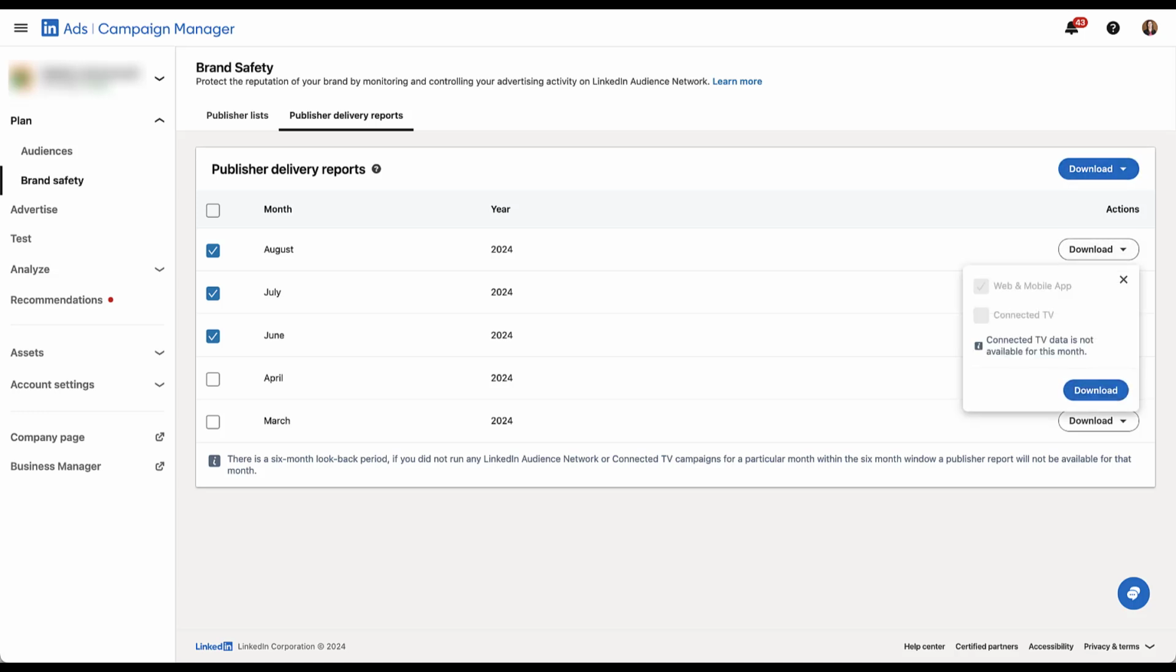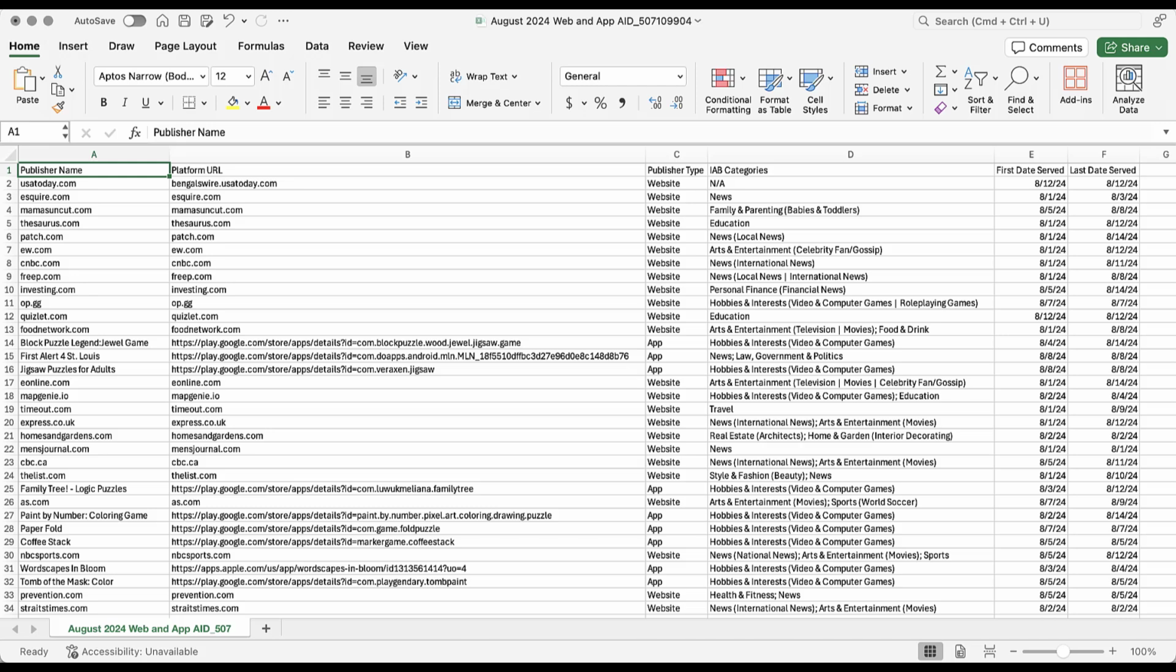So if I want to go ahead and download this just one month report, I'll go ahead and click this, and that'll give me a report that looks like this. We have the publisher name, platform URL, publisher type, IAB categories, just like the web and app placement list we already looked at before. But now we have two additional columns, first date served and last date served. We do not get any other metrics on how our ads performed on these placements. We don't get impression data, click data, conversions, none of it. We only get to know the first date it was used and the last date it was used.